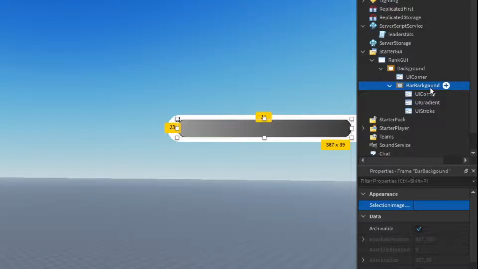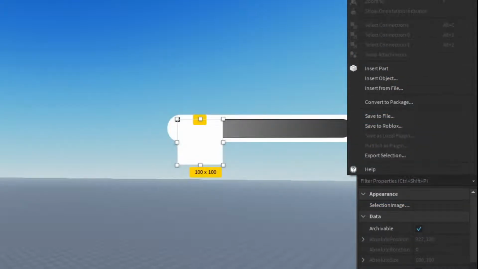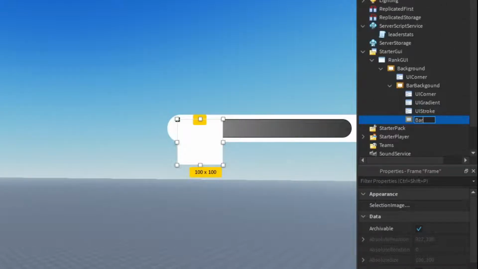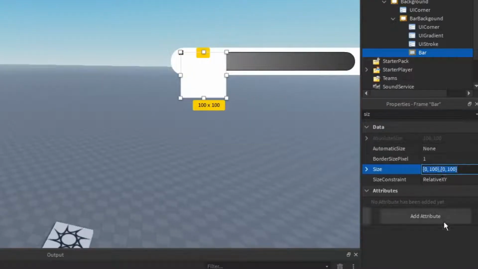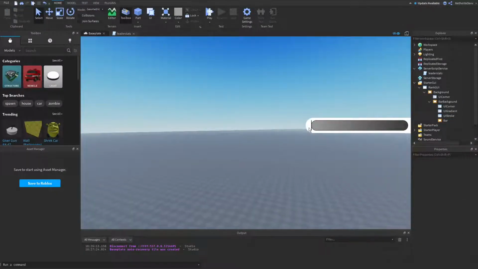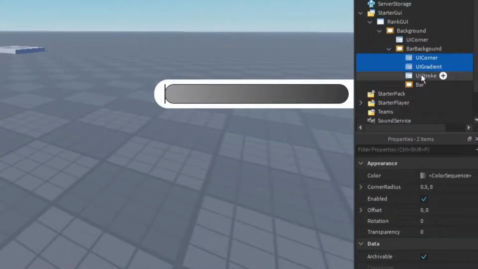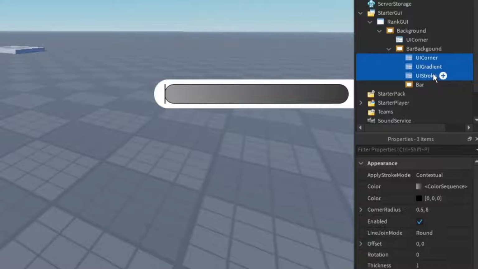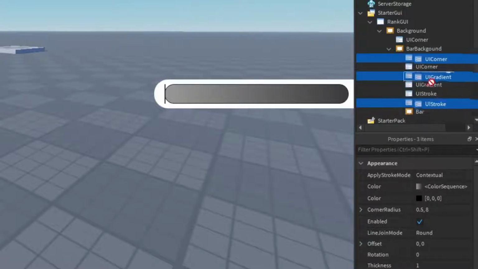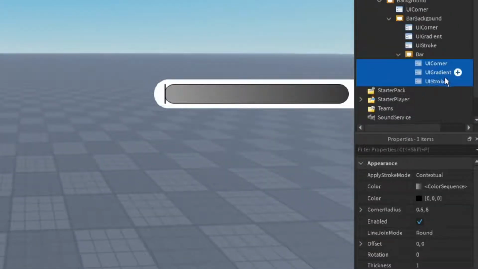Now in the bar background, we can add in another frame, which we can rename to bar. You're going to set the size of it to be 0, 0, 1, 0. So you can see it is just a little sliver right there. And then we can select these UI corner, UI gradient, and UI stroke. We can duplicate it and move it into the bar just like this, so it has the same stuff.